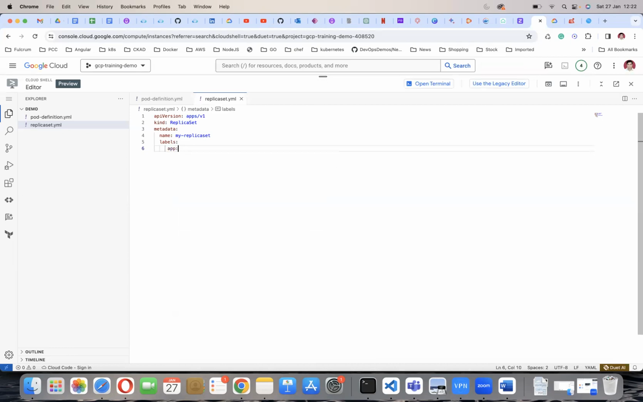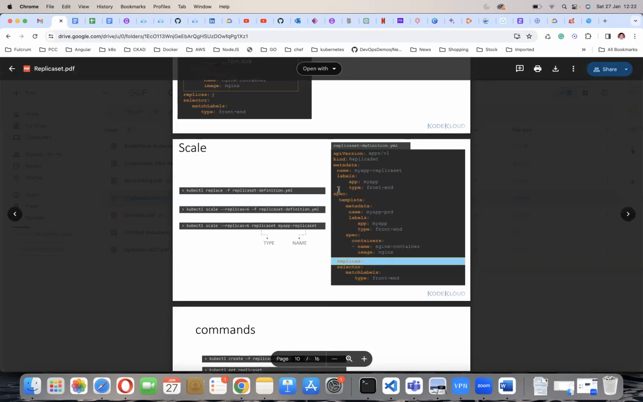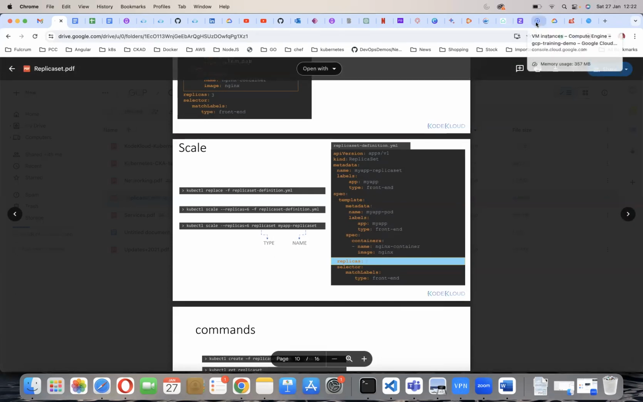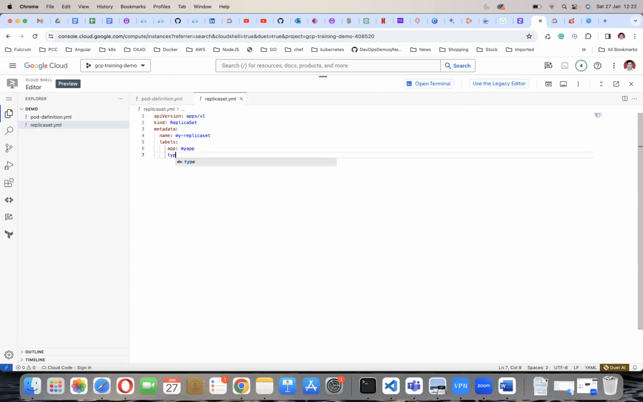Which app are you using? My app. And what is the type? Same type, front end. You are using the replica set for the type front end. Always check why we are using this part, because if you can see here, tagging is very much important, right? Tagging.